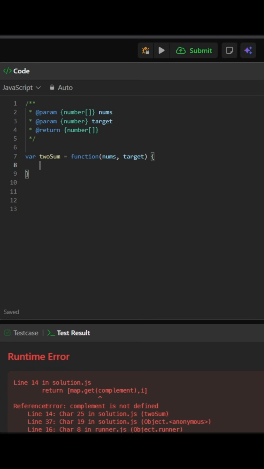So now let's code this problem. First, we will take one empty map. Then we will run a for loop from index 0 till the length of the nums array. Then in that for loop, we will get one complement variable, which will be the target minus the current element.